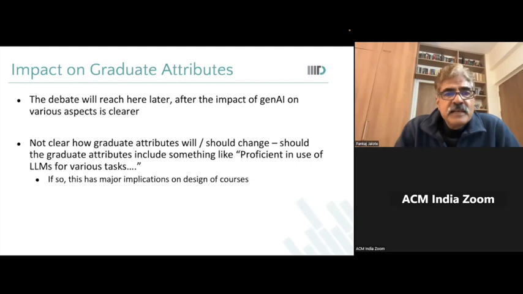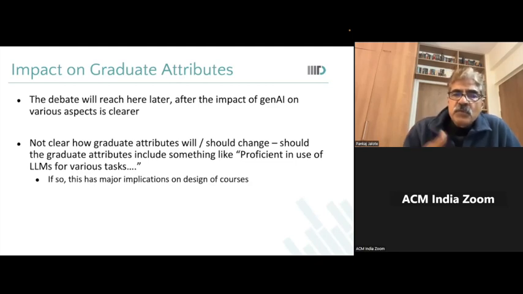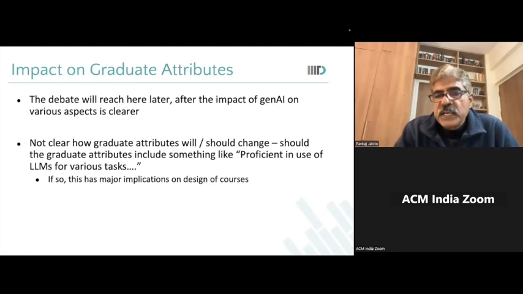And finally, the highest level, the impact on graduate attributes. So the debate will reach here also. Once the impact on various aspects is clearer, what students can learn, how to teach, various courses, etc., then it will reach what do we want in graduate attributes. So it's not clear how graduate attributes will or should change.